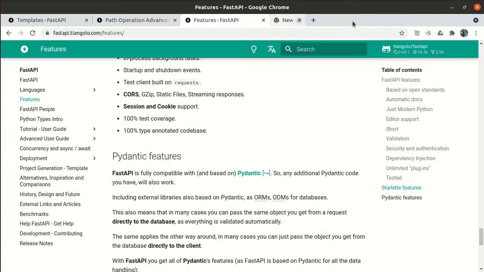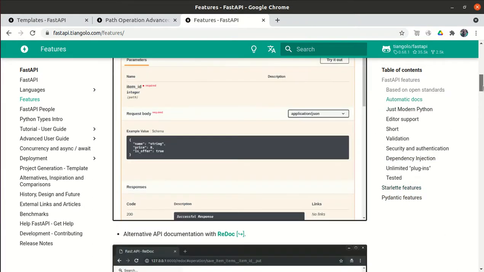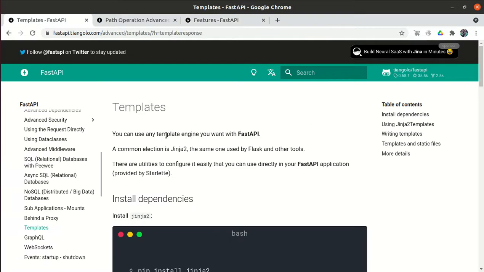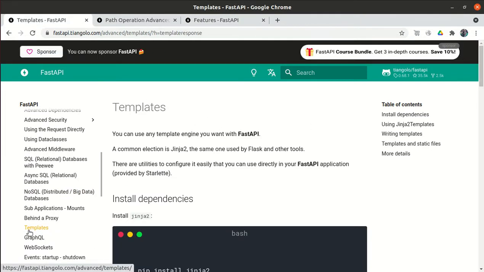If you know Flask, in Flask we use render template, it looks into the templates directory, and it serves the HTML page. It's the same concept, not even a single difference. So we will use all those things and see how to serve the template. This is the topic we cover today: templates.